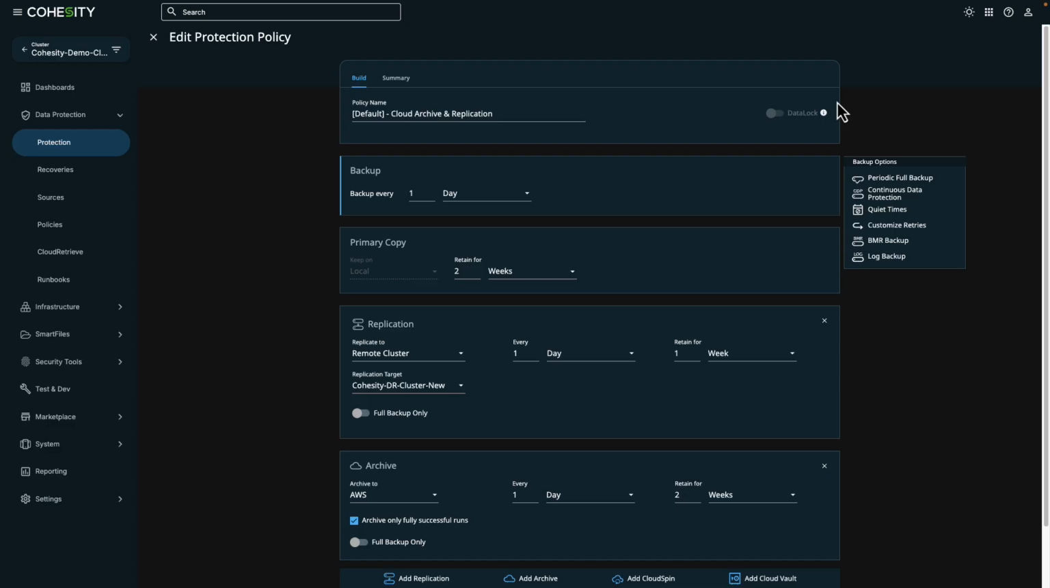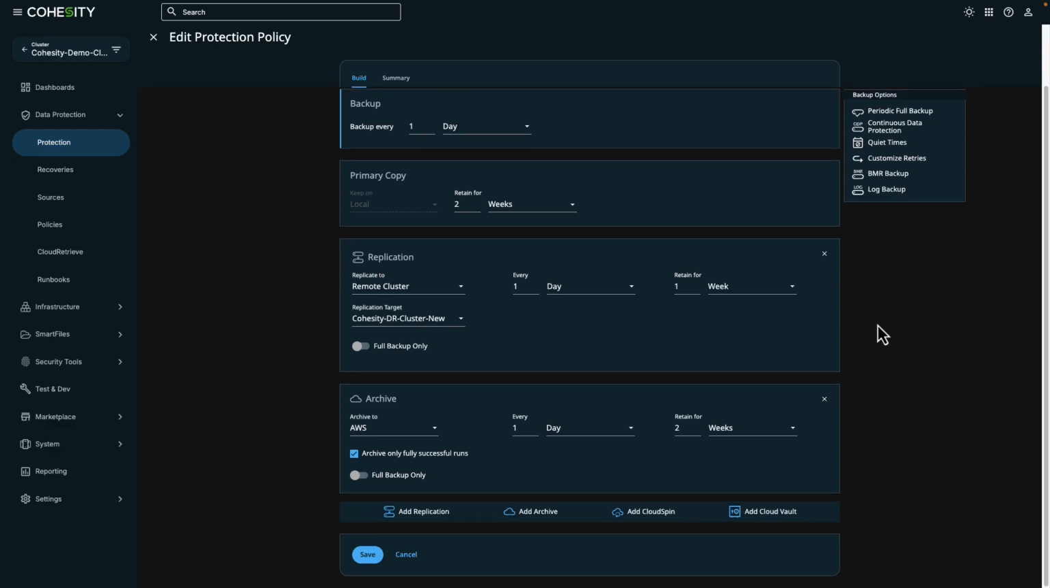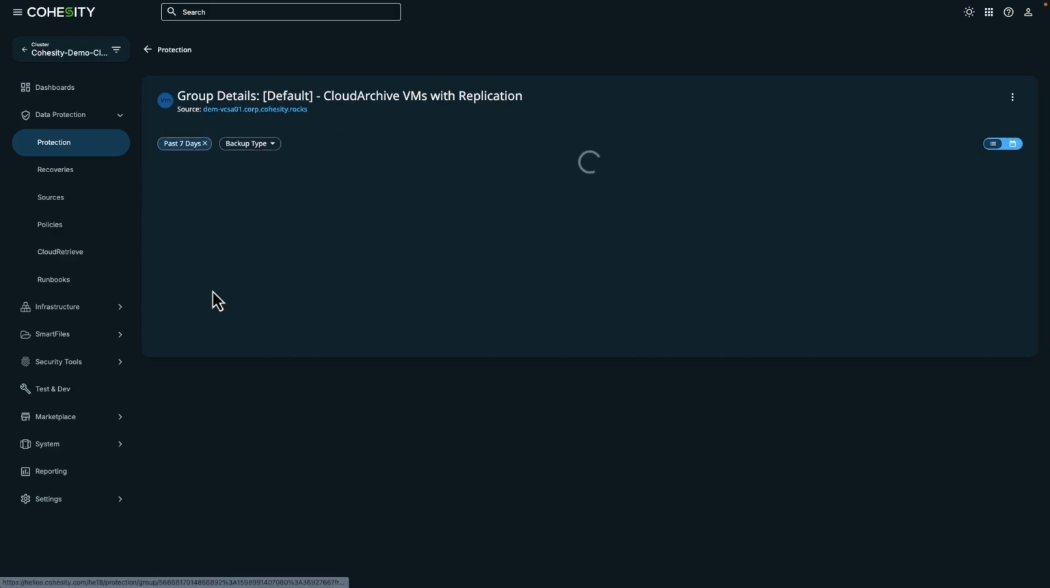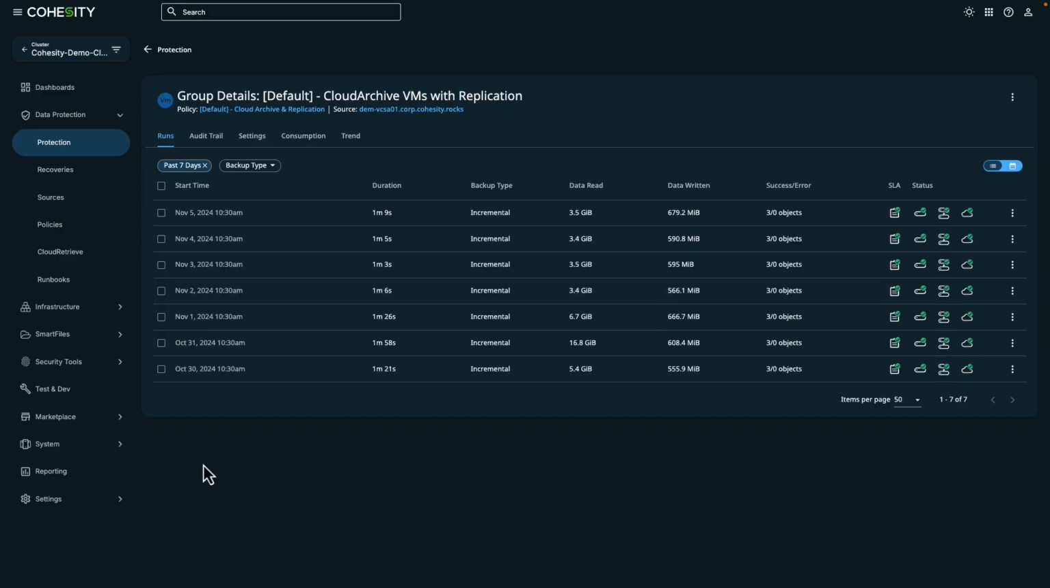Now let's click Cancel and examine a protection group which uses this protection policy. The protection group page shows you backup activity, an audit trail, storage consumption, and trends for the workloads that you're backing up. Protection groups allow you to quantify the types of workloads you're backing up, including whether they are mission critical. In this example, you can see that we're not only meeting our SLAs, but we're also saving the backups to the local Cohesity cluster, the DR cluster, and archiving them to Amazon S3.